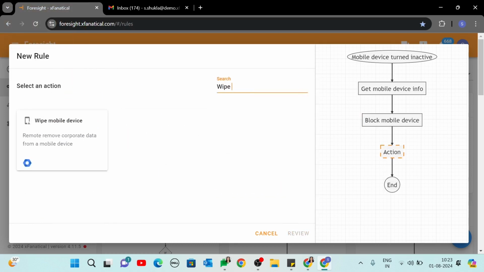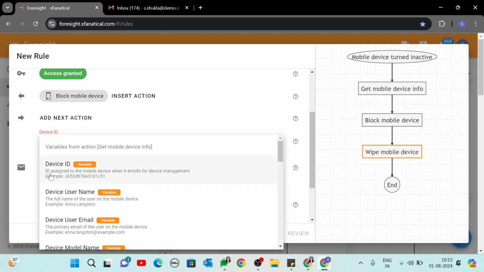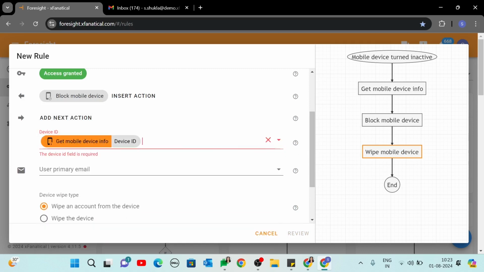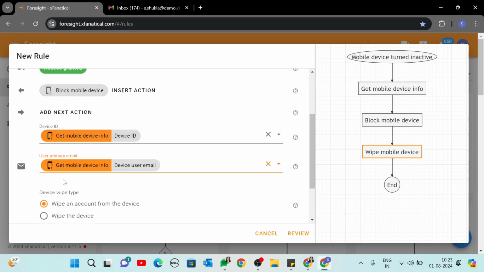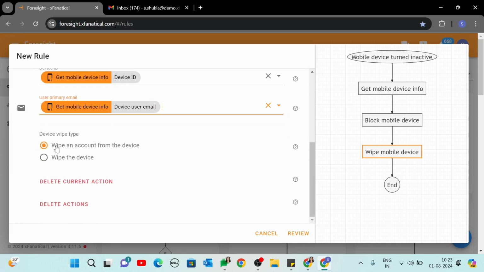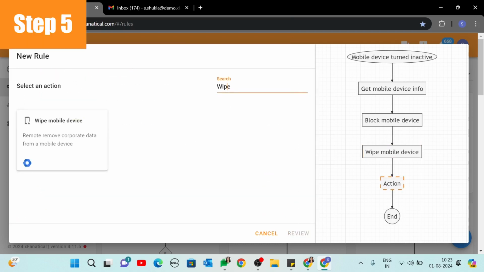Step 4. In the Select an Action screen, select the Wipe Mobile Device Action. In the Edit Actions screen, select the Device ID variable in the Device ID field. Select the Device User Email variable in the User Primary Email field. In the Device Wipe Type option, select Wipe an Account from the device. Click Add Next Action.